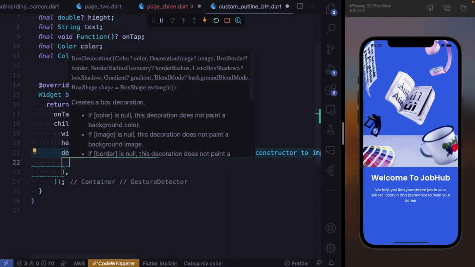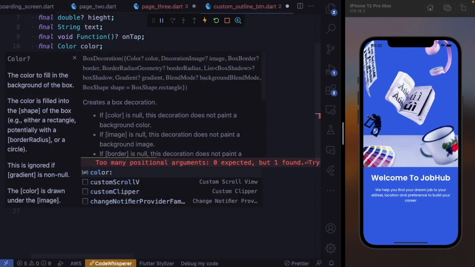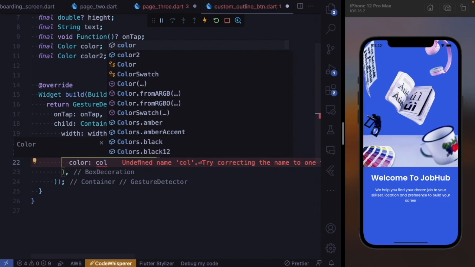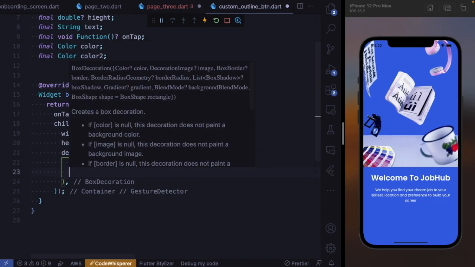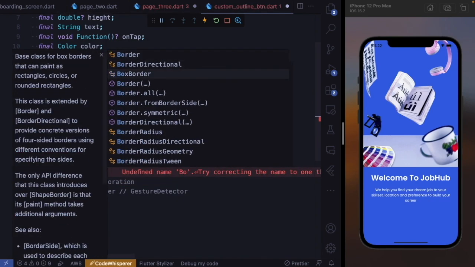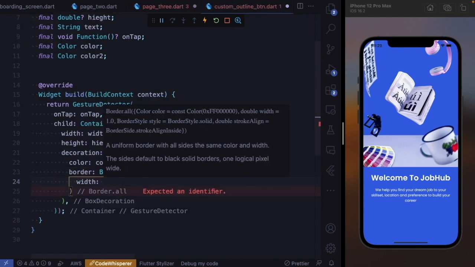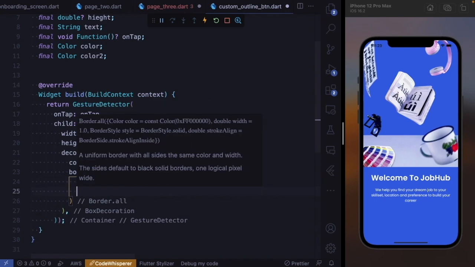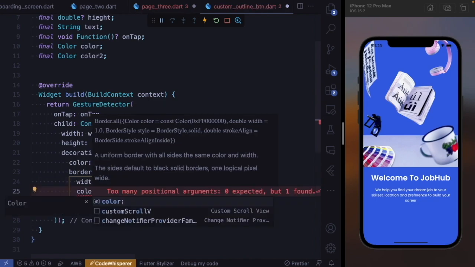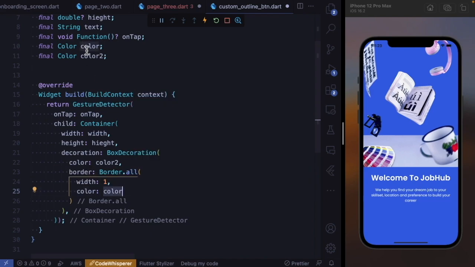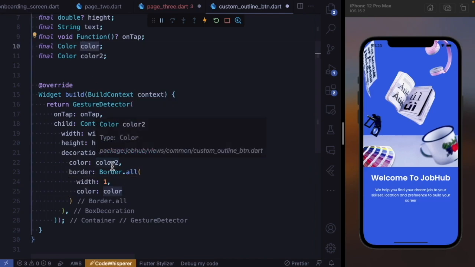In our BoxDecoration, we need to set the color of the button. So our color is going to be color2, and we need a border. It's going to be Border.all, and we need to give it a width, and our width is going to be 1. And we need to give it a color, and our color is going to be color. So this color is this color here on top, and this color2 is this color here.